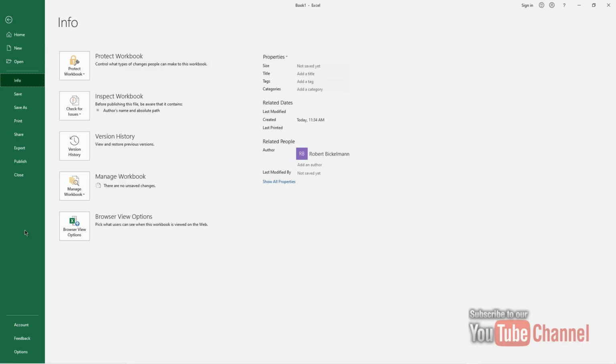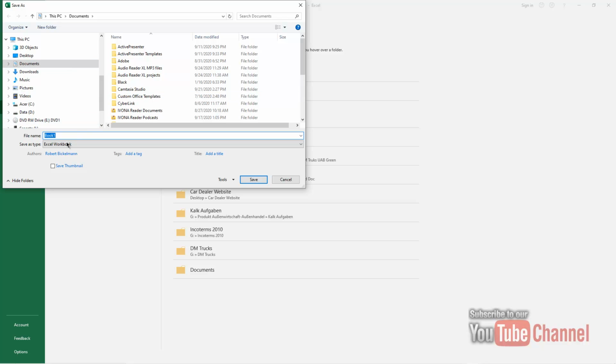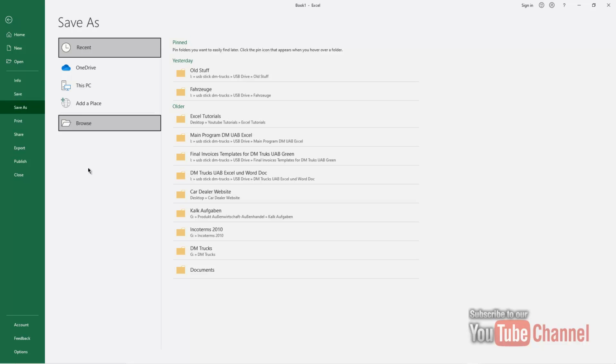Next, you can manage your workbook, and then you also have the option for how it could be viewed on the web. Under Save, it saves recent locations, such as OneDrive, This PC, other places, or Browse. If I click on Browse here, it tells me where I want to save this workbook. Let me cancel here.